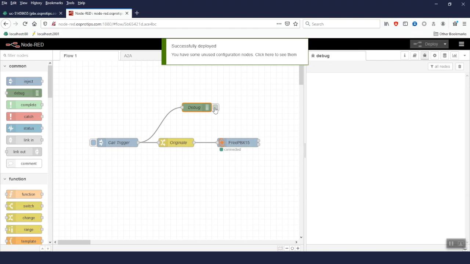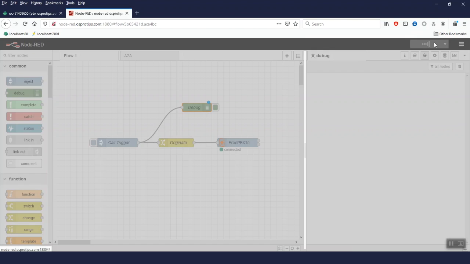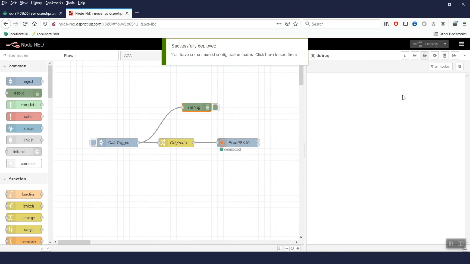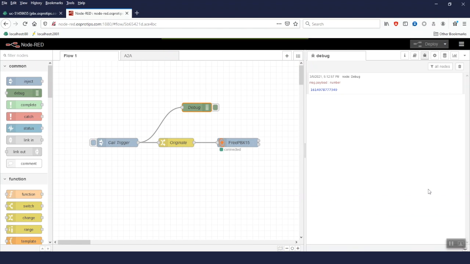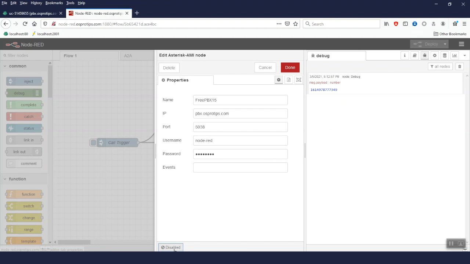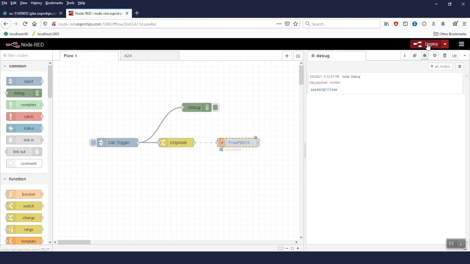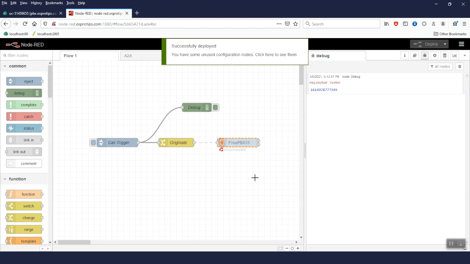Note that the debug has a little green button here, so you can enable it or disable it. As long as it's enabled, all events that are piped to the debug node will be displayed in the debug window on the right. We can see that by clicking the call trigger. Fortunately, I get an incoming call from my local SIP client. We can suppress those while we go through the debug by just disabling that and deploying that change.